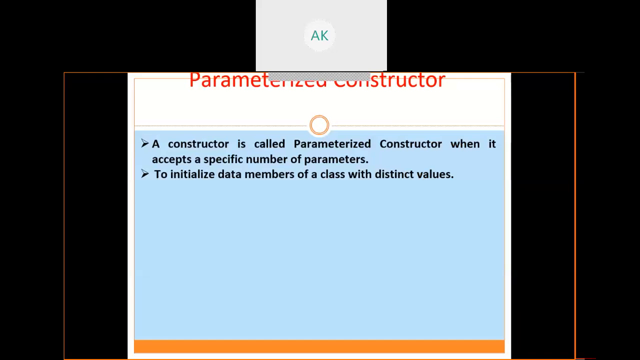That is, a constructor is called parameterized constructor when it accepts a specific number of parameters. It may be 1, 2, 3. It totally depends on the programmer, how many parameters the programmer wants to pass within a constructor name, and to initialize the data members of a class with distinct values, right? So that is what the parameterized constructor is.